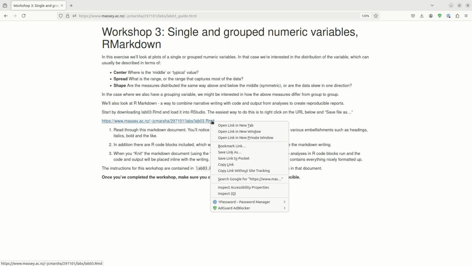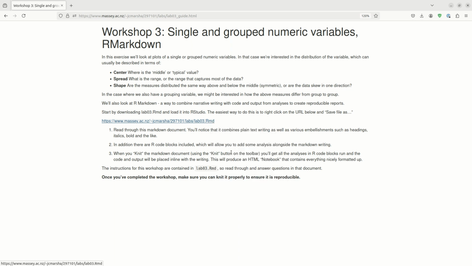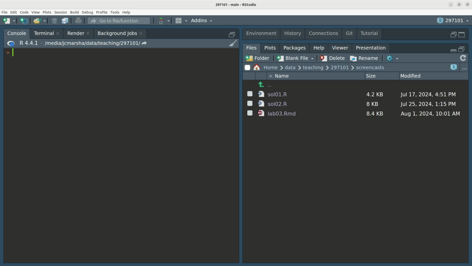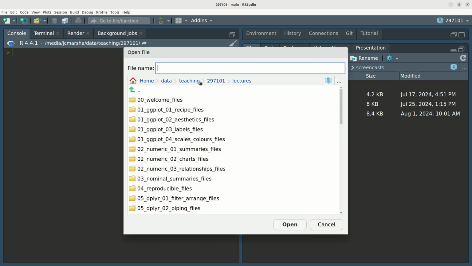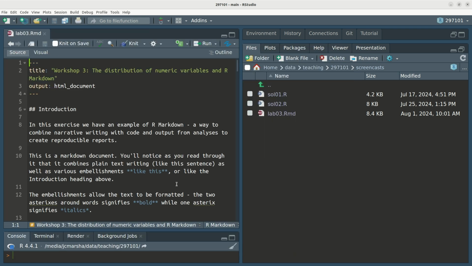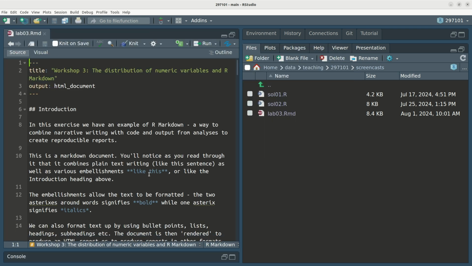Okay, so we're going to right-click and save the Lab 3 Markdown file, and I'm going to put it somewhere that I know where it is. Then I'm going to go into RStudio and load it up, right? So open, find the file, there it is there, and here it is. Okay, so here's a Markdown file.